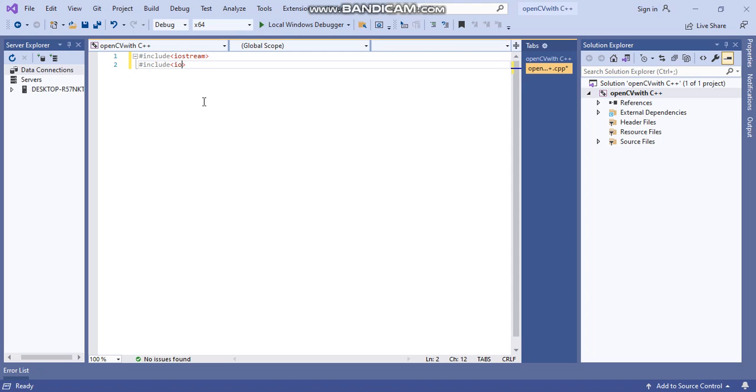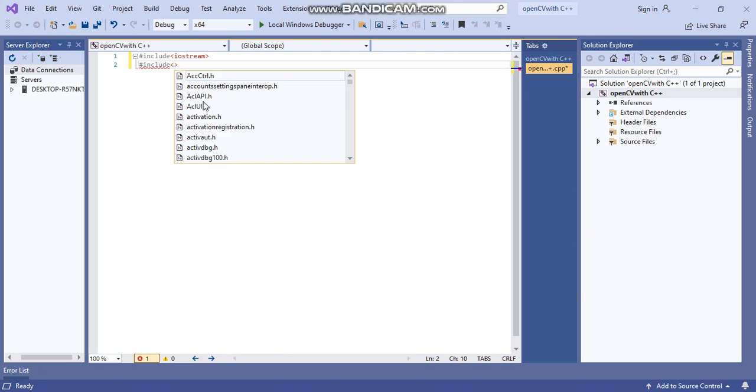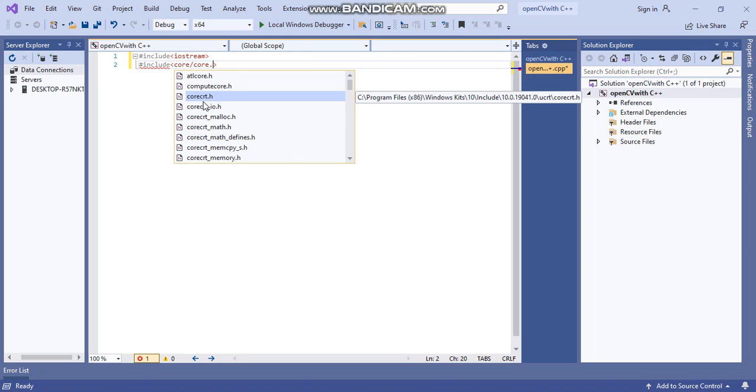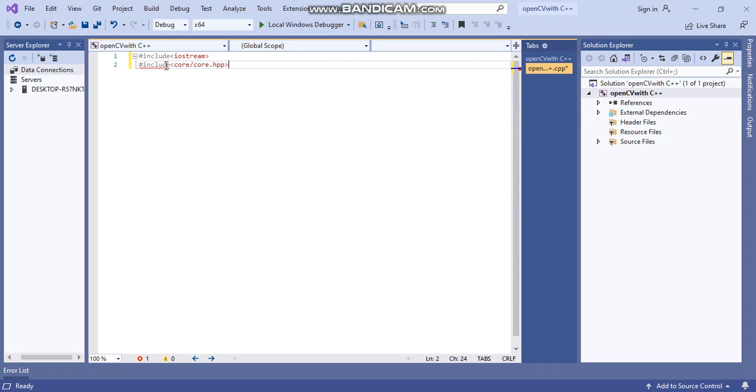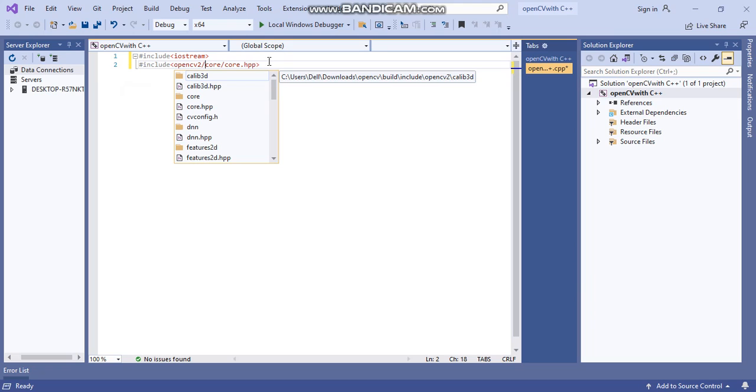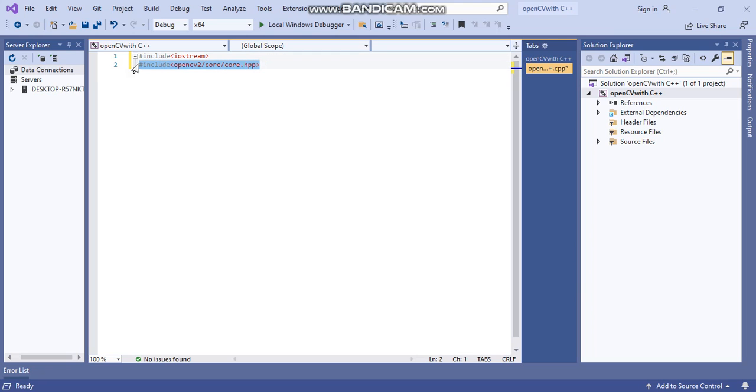For OpenCV you can include core/core.hpp, but for OpenCV, here you write opencv2 and /. Now this red will be removed. Copy this one and then Ctrl V.